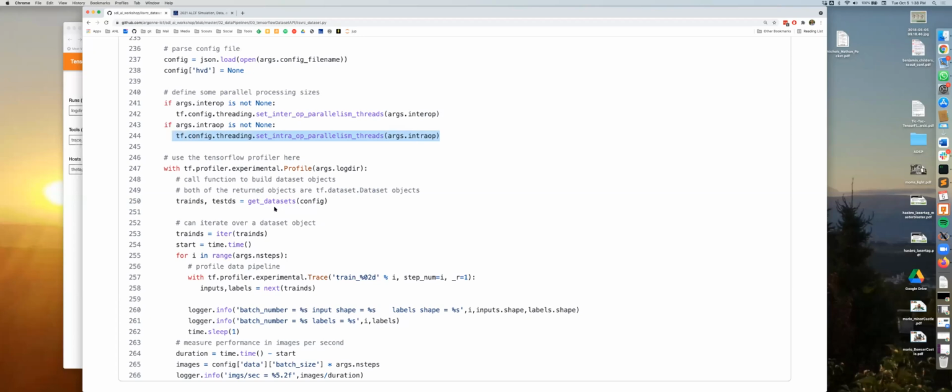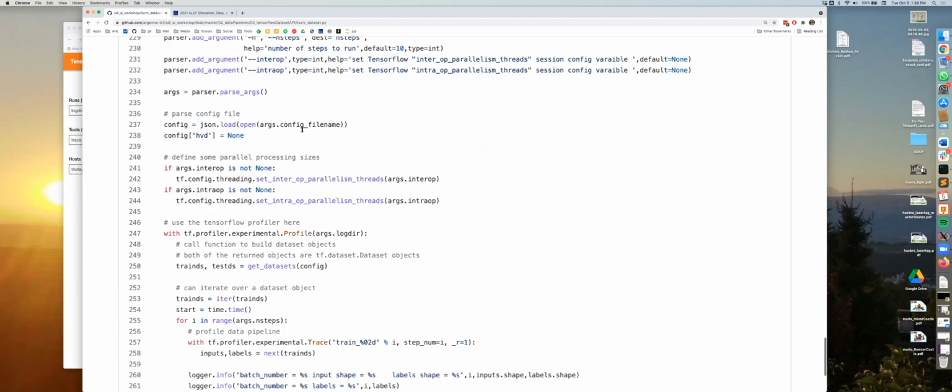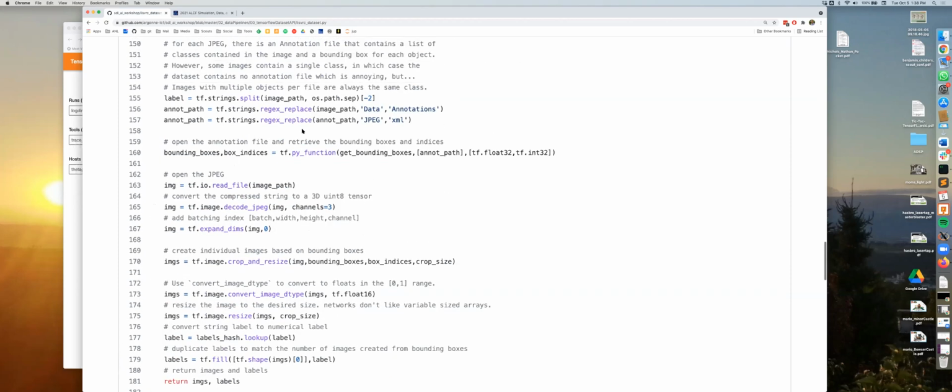Then we have, so I'm doing this with the TensorFlow Profiler. So I'm putting that there. I'm telling it where to log the information. And then I call get datasets, and this returns my train dataset handle and my test dataset handle. So we'll look at that function up here.